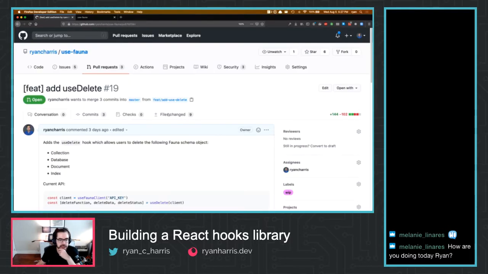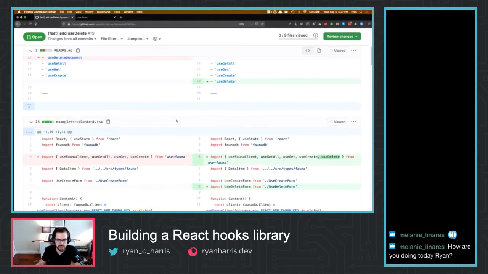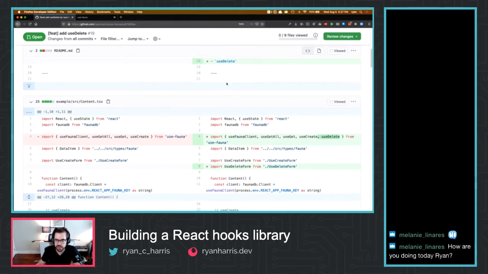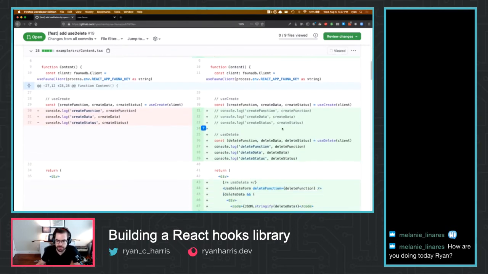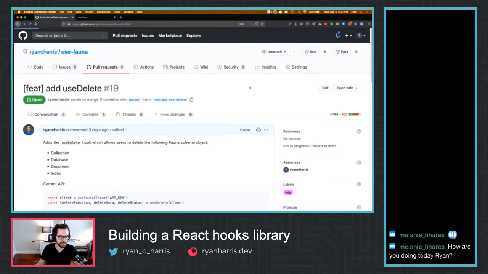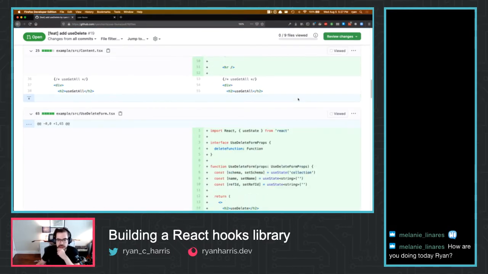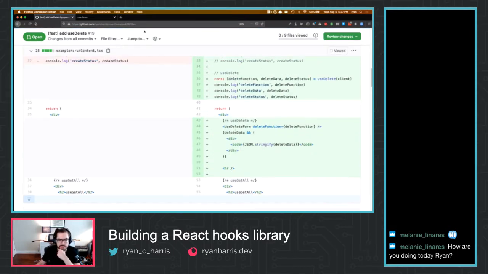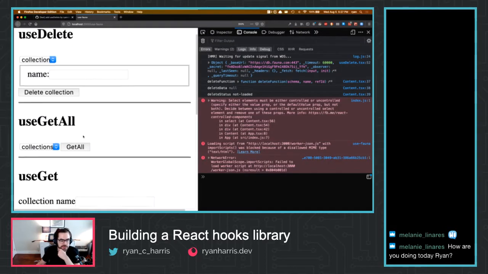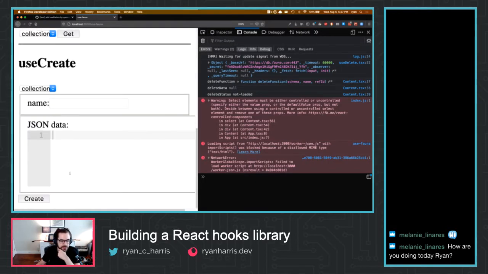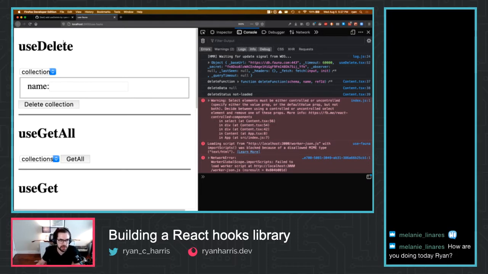All right, so we've added a new hook. That's essentially, it's called use delete. It allows users to delete collections, databases, documents, and indexes, but not functions. Okay, we built out this form just to display here in our demo app. We're just building out a UI to quickly demonstrate how all this works. So use delete.